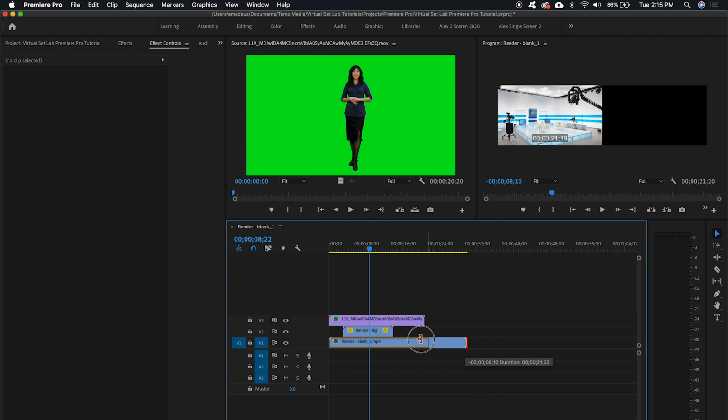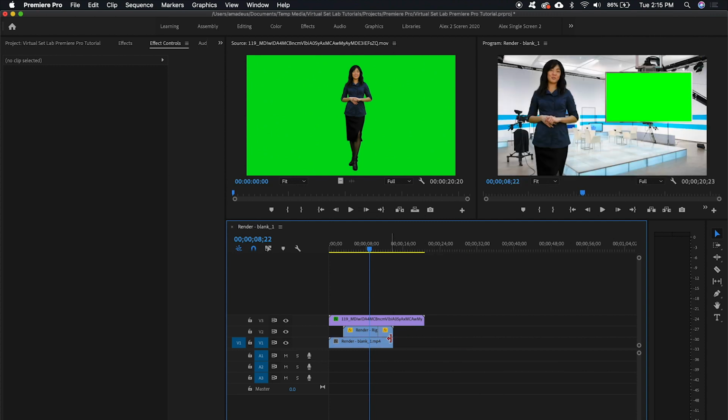We can also click and drag the blank background to end at the same time as our TV.